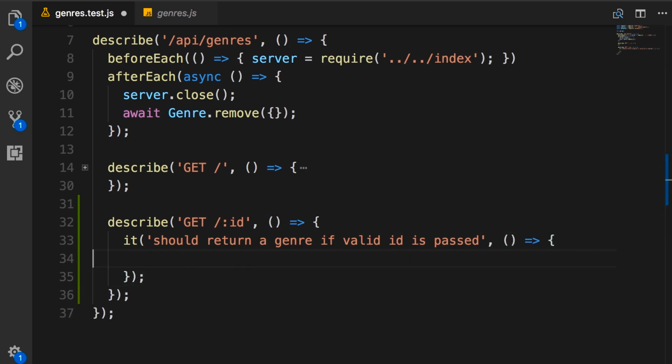Now, similar to our last test, we need to populate our genres collection. We can either go borrow some code from there, which basically means populate the genres collection with 2 genres, or we can add only a single genre for this test. Because in this test, we want to make sure that if we have a genre with the given ID, we can read it in the response. We don't really need 2 genres. So let's keep it simple.